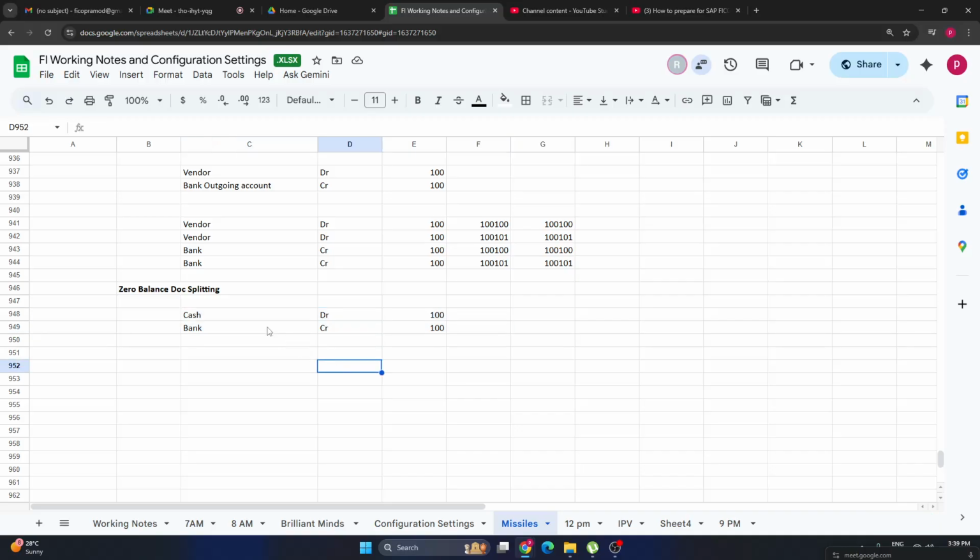Okay. But Divya, did you understand Chari's question? Yes, sir. What he is saying is, we use this document splitting mainly for reporting purposes, to pull reports on the basis of profit and cost center, right? So what he is asking is, if we give different profit centers for both cash and bank, and we do the zero balance, do we still get the report? That's the question. We'll get the report, sir.